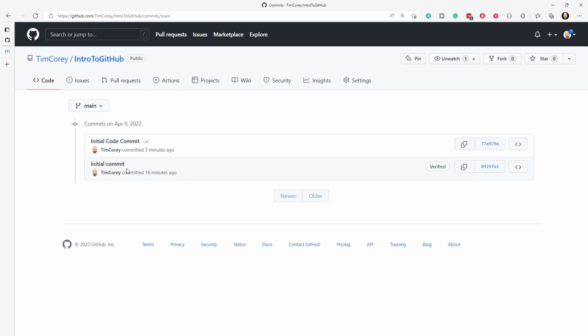Go back to commits, and instead of doing the view at this point, what we're going to do is click on the actual commit. So on the message itself, notice initial code commit, that's the short name for what I gave it.